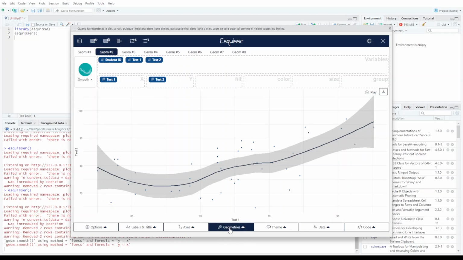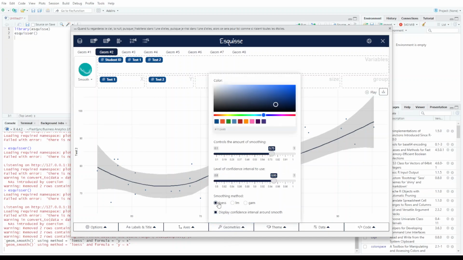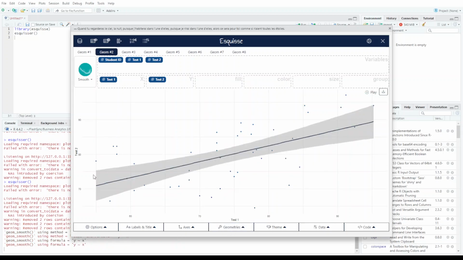Now there are other ways that we could estimate this. So under geometries, we have the choice. So there's loess as our first option. LM would be a linear model. You can see that just gives us a straight line here. So it gives us the best fit line. If you're familiar with regression at all, which we'll talk about more in a minute, that is the line from the regression right here.